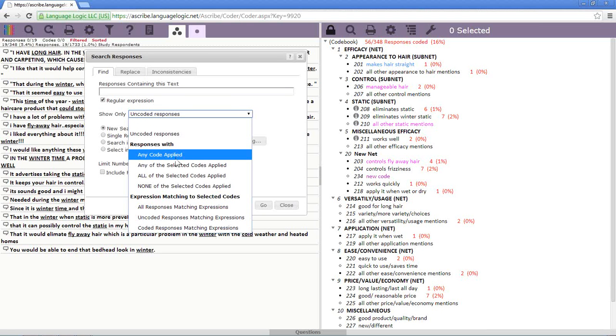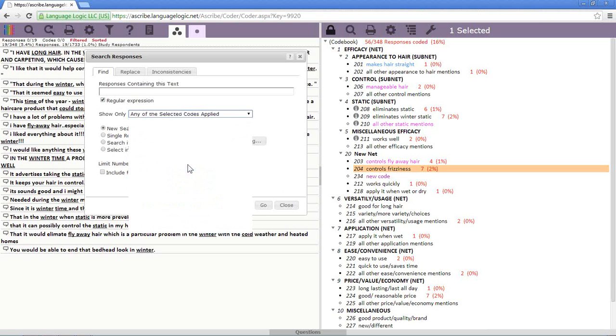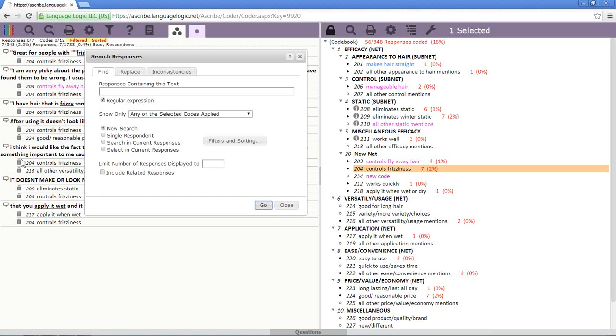So what else do we have here? We've got responses with any of the selected codes applied. So these three options, any of the selected codes applied, all of the selected codes applied, and none of the selected codes applied, depend on us selecting codes. We select codes by clicking on them. So if I want to bring up any of the responses that have controls frizziness, I will select controls frizziness and choose any of the selected codes and hit go. So now I'm going to see just those 7 responses that have the controls frizziness code.